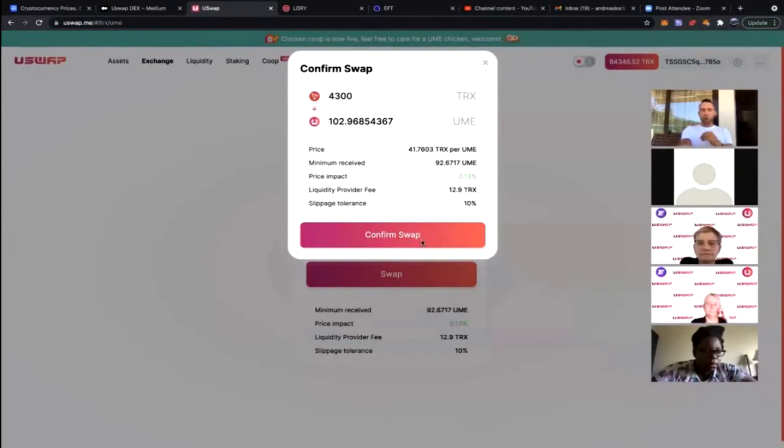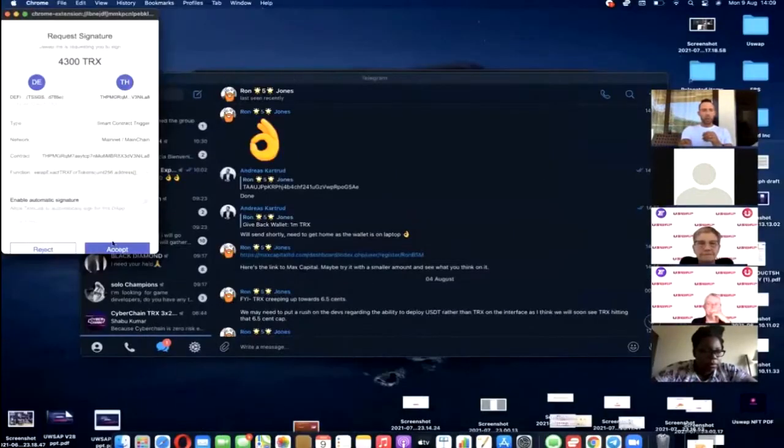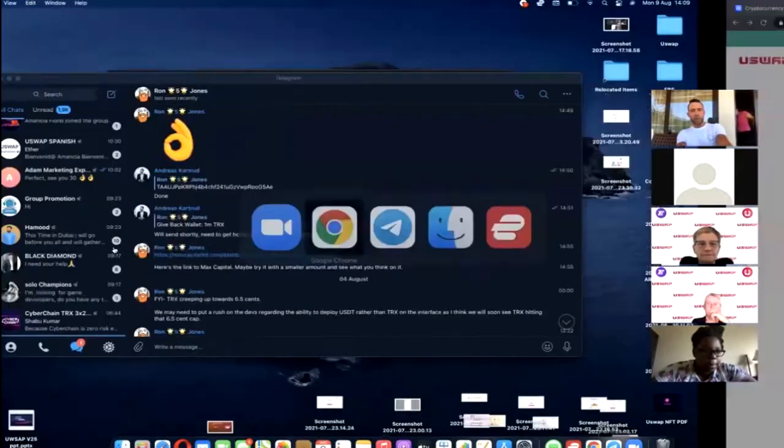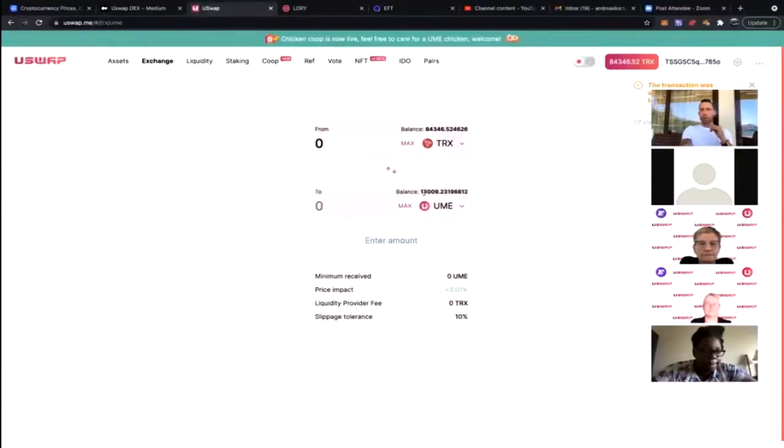Now, when I confirm the swap, it will pop up in my wallet as well, and I will confirm it there. And once confirmed, it is going back here. Now we can already see that the UME has been added into my balance. So already, instantly, the swap has been made. The TRX went from my wallet into the smart contract, and the UME went from the smart contract into my wallet. All of this happened instantly and without any human intervention.